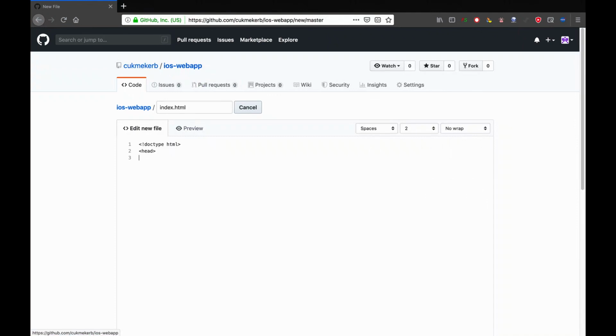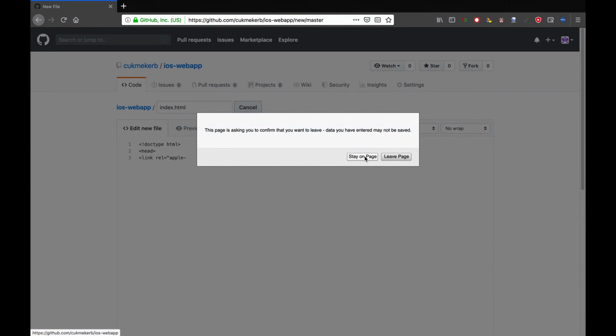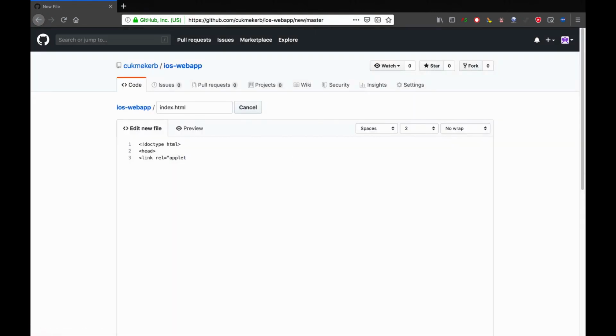So, open a link tag, link rel equals, open quotes, Apple dash touch dash icon, close quotes, href equals, open quotes, and you're going to want to paste in the link to a file.